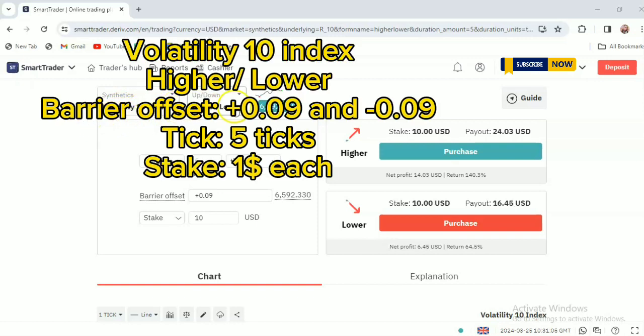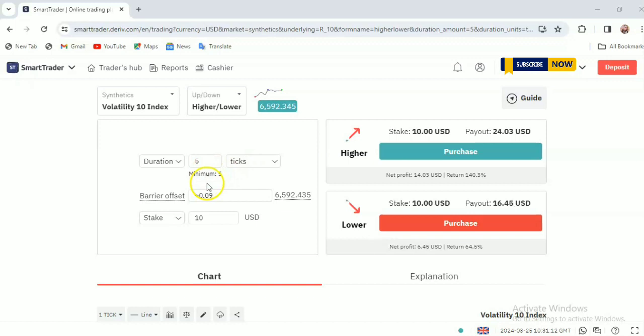So the settings of our trading are as follows: volatility 10 index, we are going to use higher and lower, and then the barrier offset is going to be plus 0.09. We are not going to make it too big, so that at least one tick alone can be able to cross our barrier offset, so that we can continue to get our trade all the time.